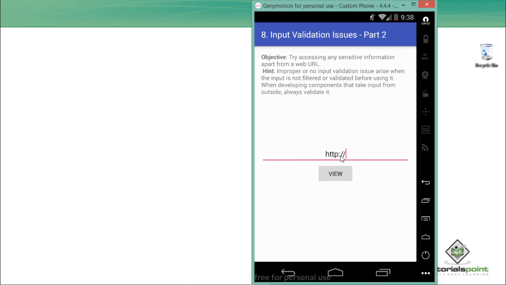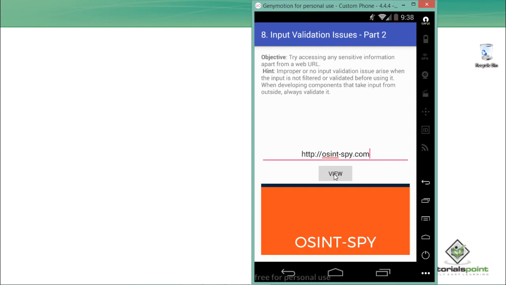And if I write any URL here, this application will make contact with that URL and display that website over here. Now what we have to do is, apart from the HTTP protocol or apart from accessing any URL, we have to try whether we can access or display any system internal files here or not.